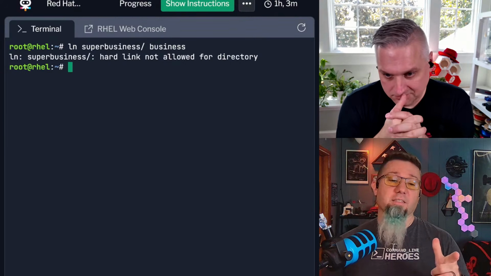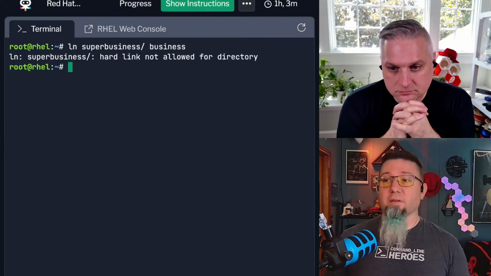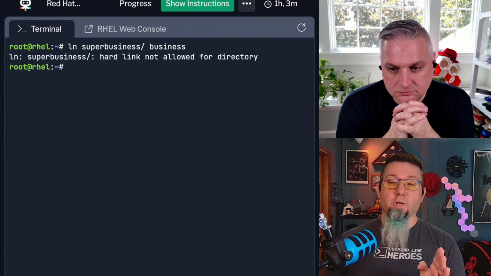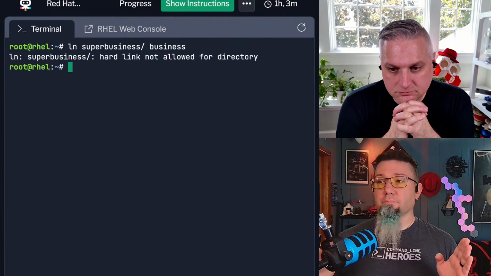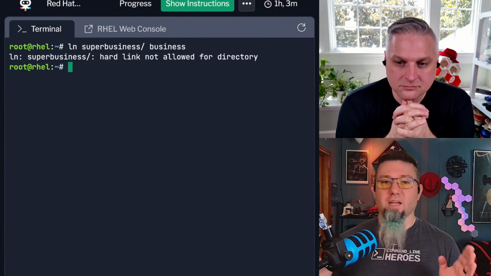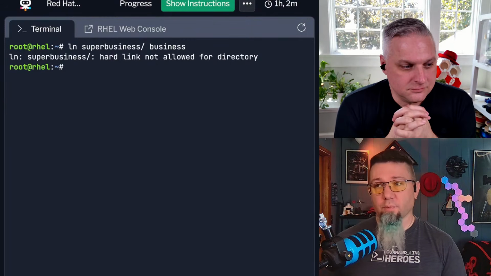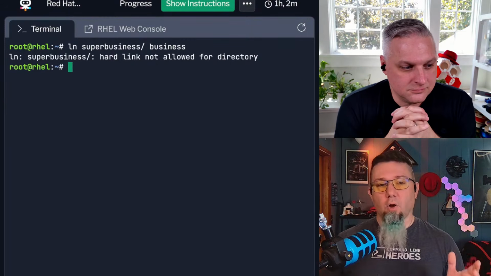And the reason for that is, what if I were to do something very silly, like put a hard link to a directory inside of that directory? Now you've got this infinite loop inside of your directory, and the file system is trying to protect us from that. Link is trying to protect us from that. So you can't hard link directories.